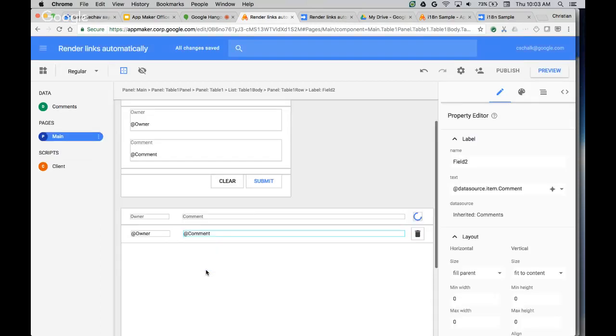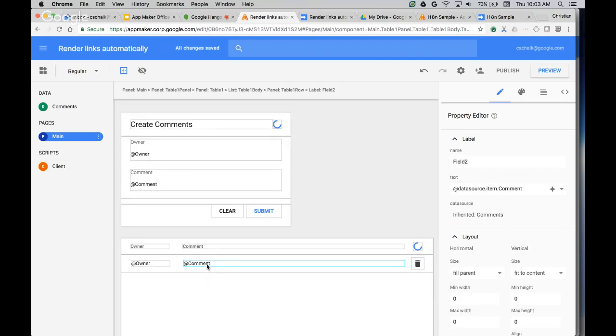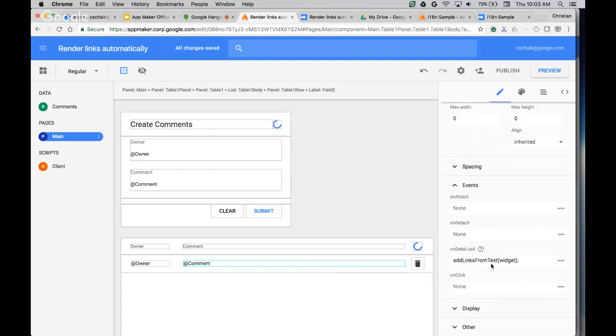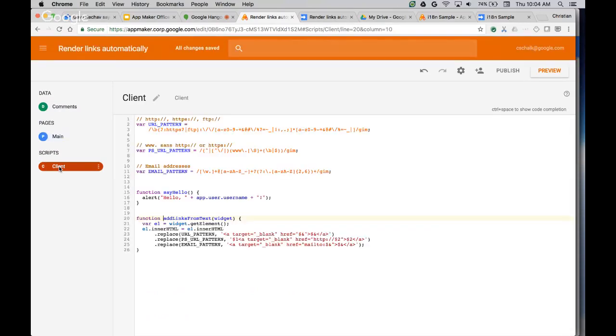So here's the design view of what I just showed. This is a label, and let me just scroll down to the event here, on data load. Basically, once the data is fetched from the database and rendered here, it's calling the add links from text client script that I showed you, that function, and it's passing the actual widget. So the widget object itself gets passed to this client script. And that's pretty much it. There's nothing too fancy about that, but we figure it might be a neat little tip to show you.